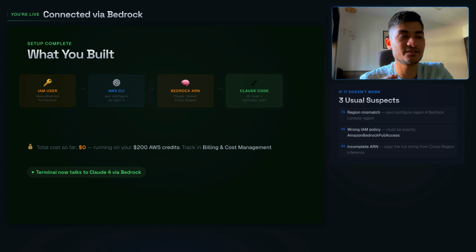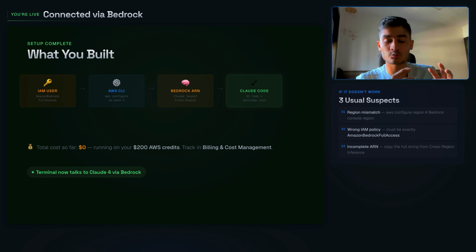So you can just directly go to ChatGPT and give it the context that this is what I have done till now and this is the issue that I'm facing. And it will give you exactly the steps that you need to follow in order to debug that issue.